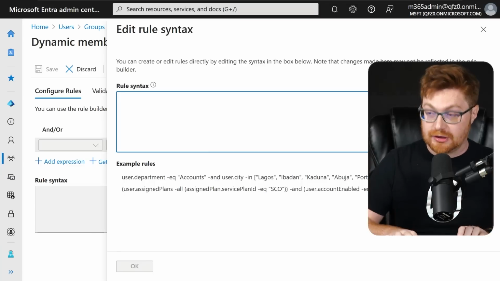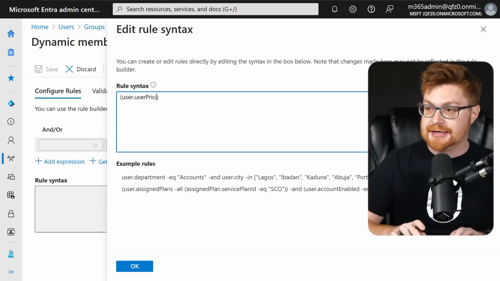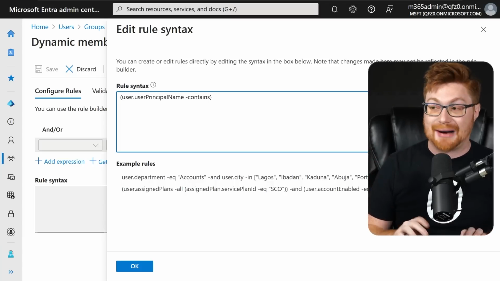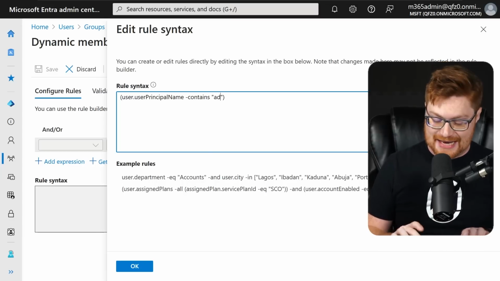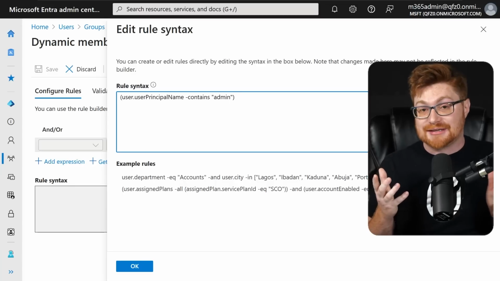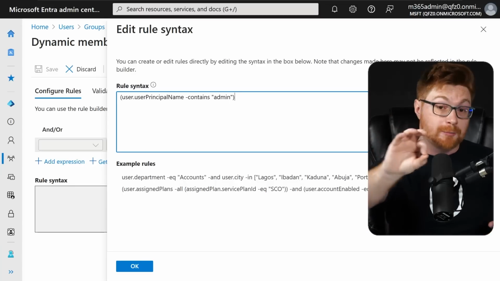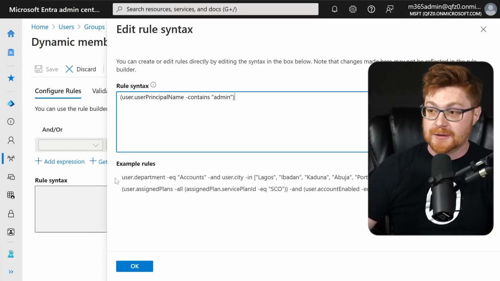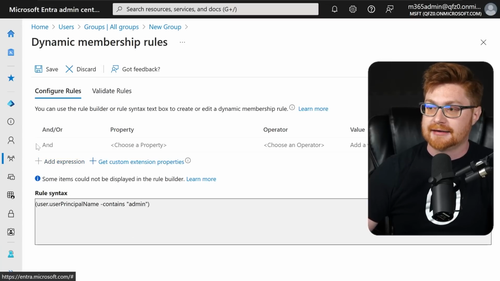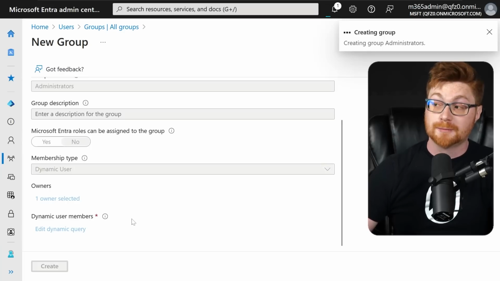Now, I will simply create the condition where the user.userPrincipalName, which is like their email address in this scenario, right? -contains admin. So just a small, simple, silly rule where, look, if you just happen to have admin in your username, you are likely an admin and should be appropriately added to the admins group. You could see some examples down here, but we could go ahead and click OK, add that, and let's save to make sure this works. Go ahead and create that group. That will be created for us.